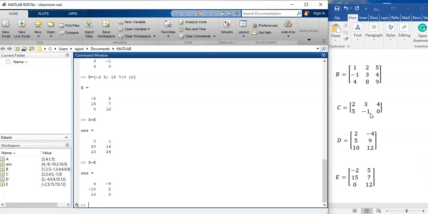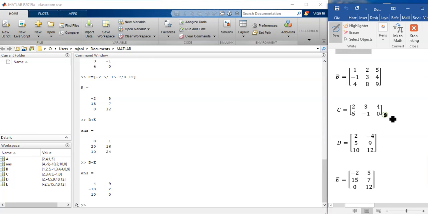we have to again remember the basic property of when we can multiply two matrices. We can multiply two matrices if the number of columns in the first matrix matches the number of rows in the second matrix. The dimension of matrix C is 2 by 3 and the dimension of matrix D is 3 by 2. So it is possible to multiply matrices C and D because the number of columns in matrix C is the same as the number of rows in matrix D.